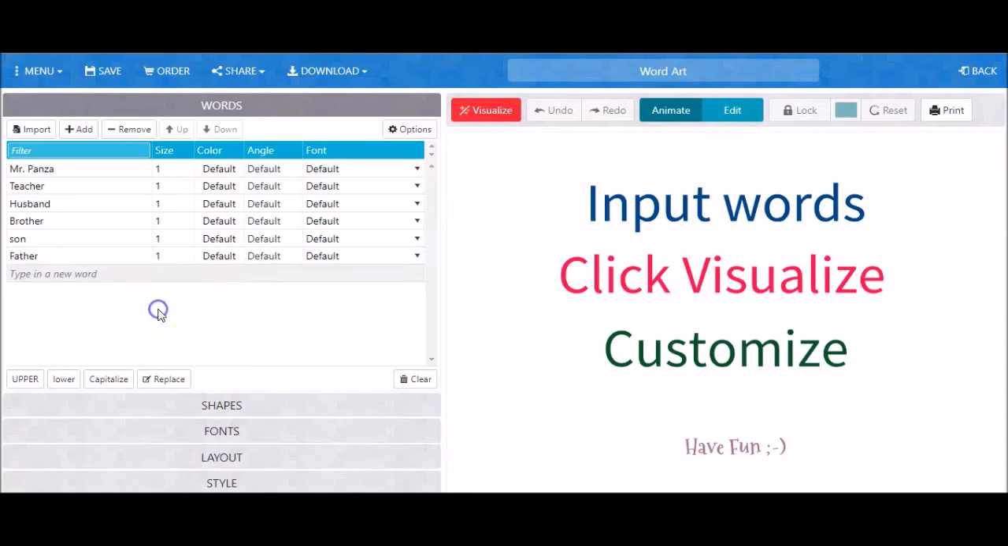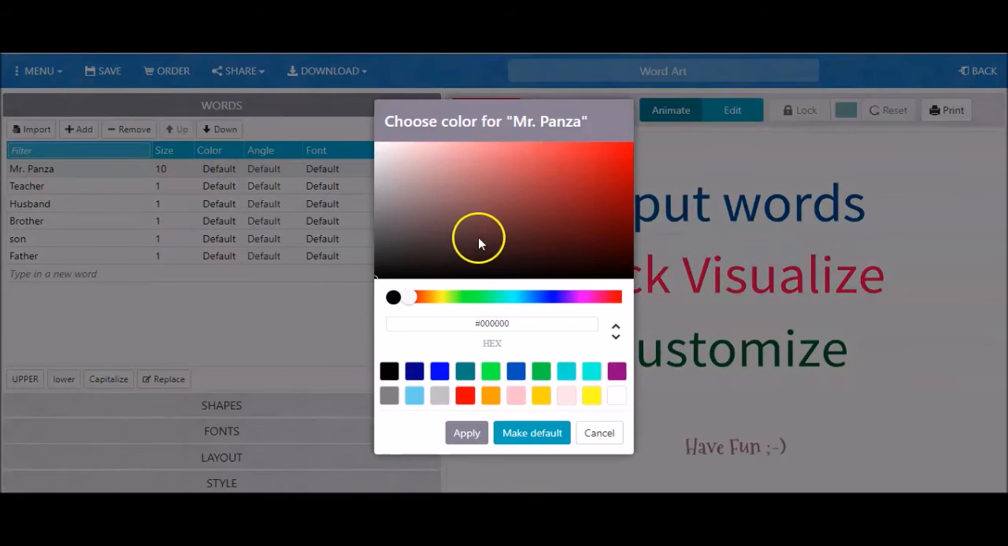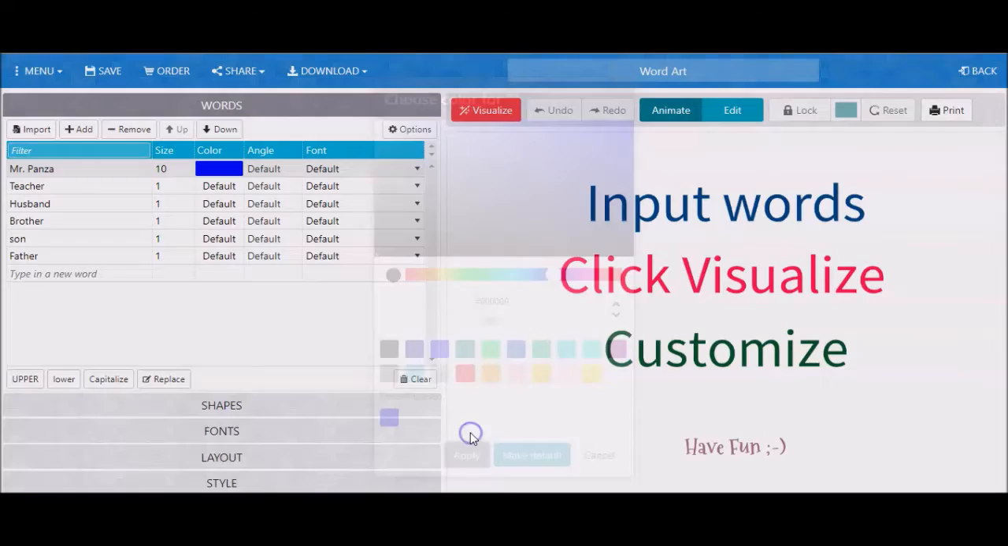You get the idea. You just continue to add words. Now let's take a look at some features. Because I want this word, my name, to be the biggest one, I'm going to change the size. I can also change the color just by clicking on color and then clicking apply.